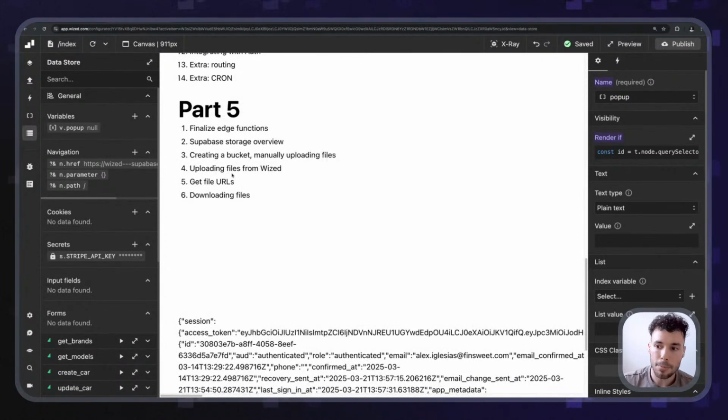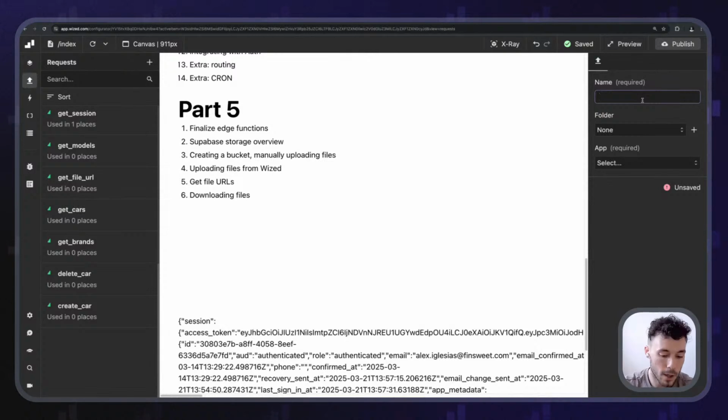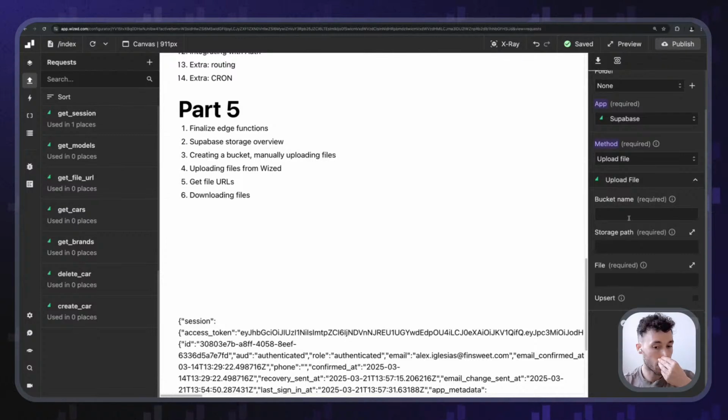So, uploading files from Wized to Supabase. All we need to do is create another request. And that request, let's call this upload file like that. And in this case, let's do Supabase. Let's look for upload a file like this. When we're trying to upload a file, we're going to get asked for the bucket name again, where do we want to store this file? And then the file itself.